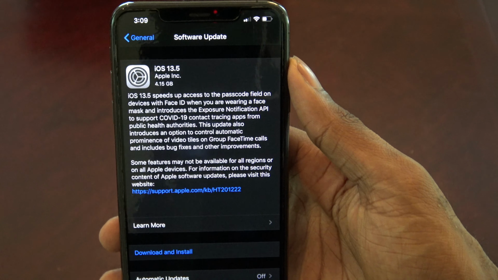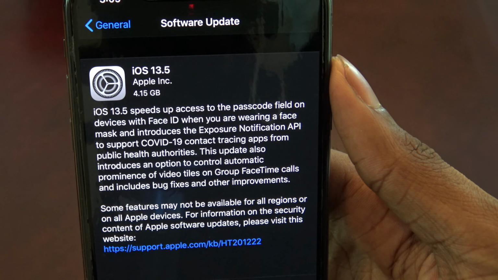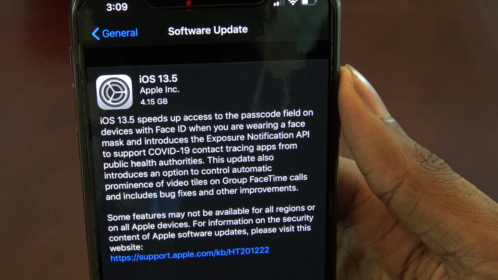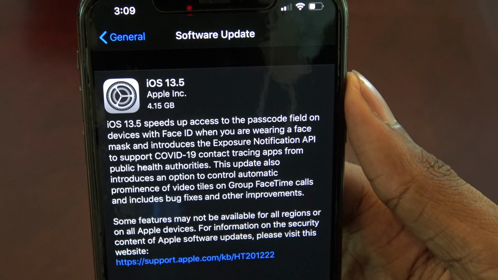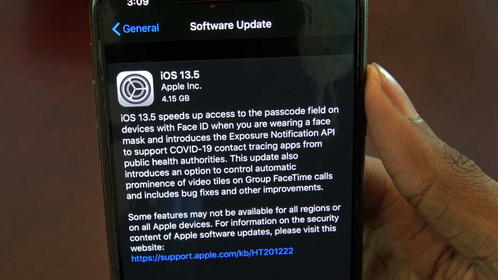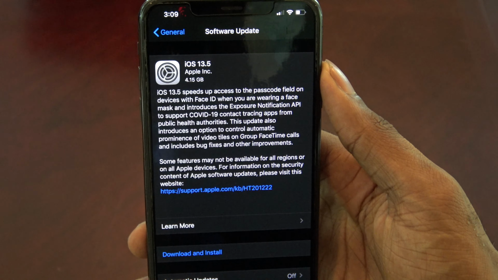To start off, when we take a look at the update, you're going to see that iOS 13.5 is 4.15 gigabytes. That's on my iPhone XS Max, and that's coming from iOS 13.5 Beta 4. So you can see that it's going to be a rather large update. You're going to want to make sure that you have enough space for this update. So this is the description for iOS 13.5.